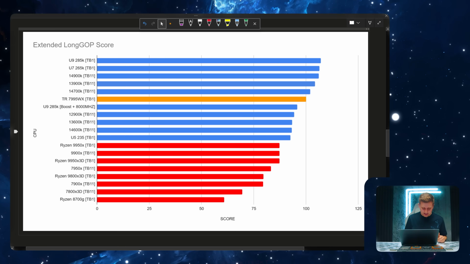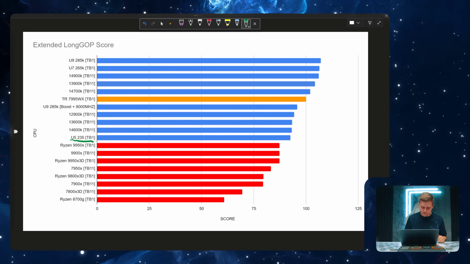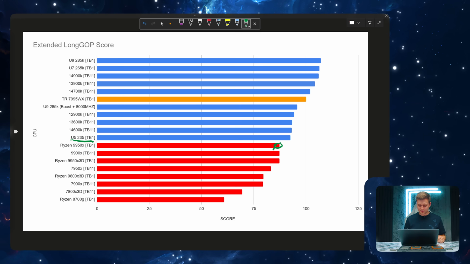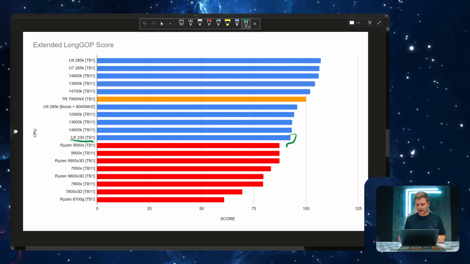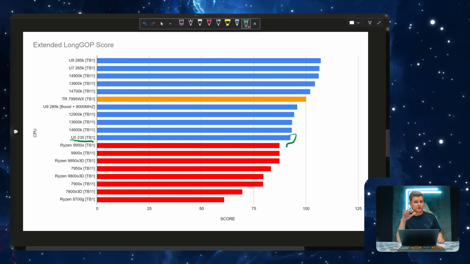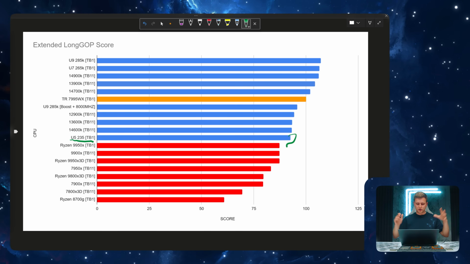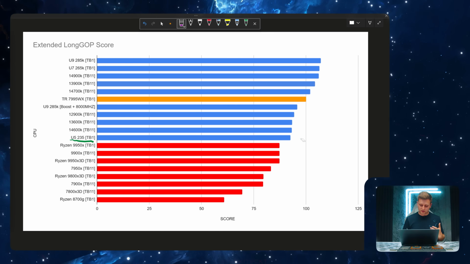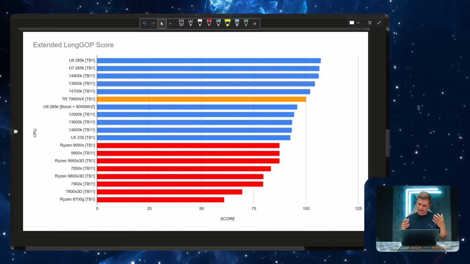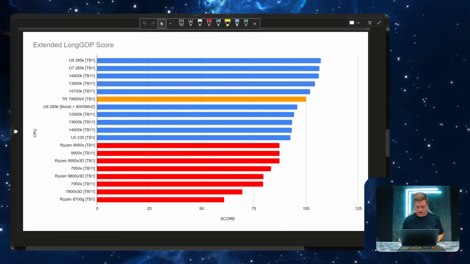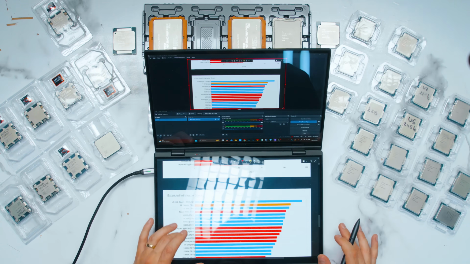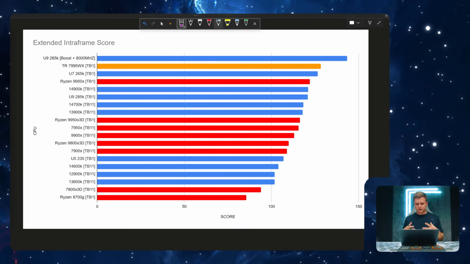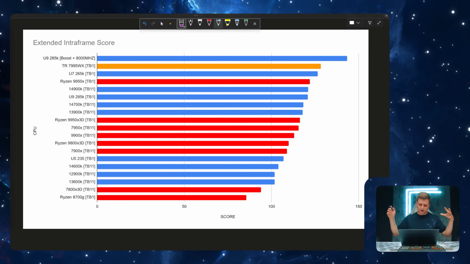So interestingly, even the Ultra 5 235 is faster than the 9950X of AMD, and the price difference here is absolutely ridiculous. So this is one of the things that you don't see anywhere else online, and you usually see that AMD CPUs are up there, but actually in the real world, if you enable iGPU, you'll see that Intel will be a little bit better with the LongGOP compared to AMD. And when I saw some of these scores online, I was like, I don't know what they're doing, and that's why you're in here.